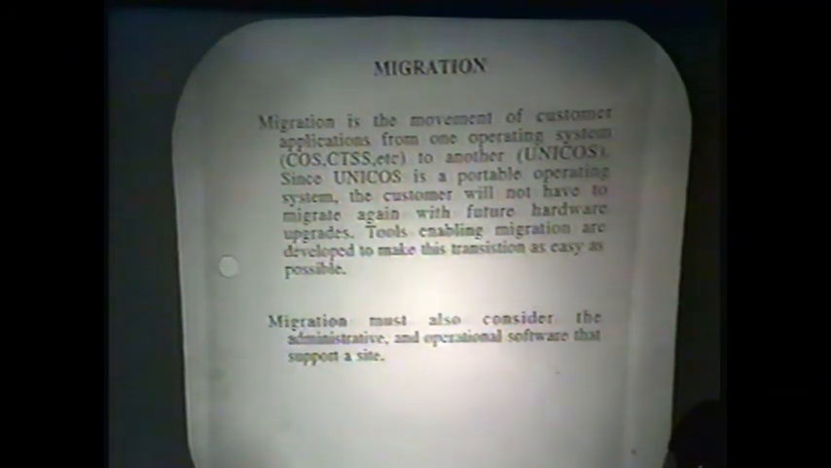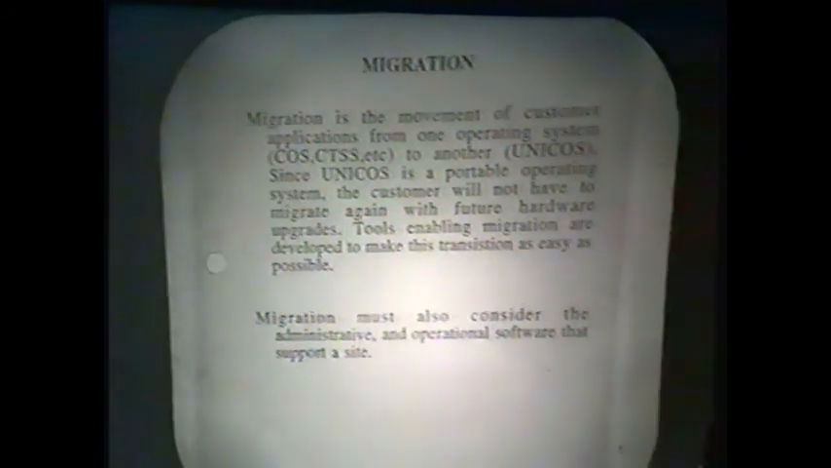But migration must also consider the administrative, operational, and system support side of this: getting the user database maintained and getting the people that add the users, etc., up to speed to add users on UNICOS, and operators to bring the system up and down, things like that.